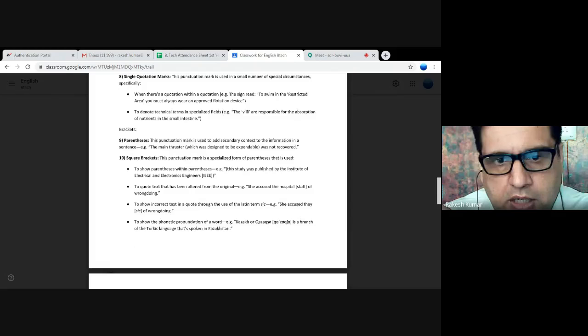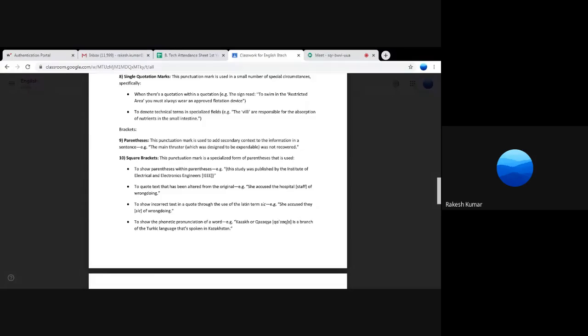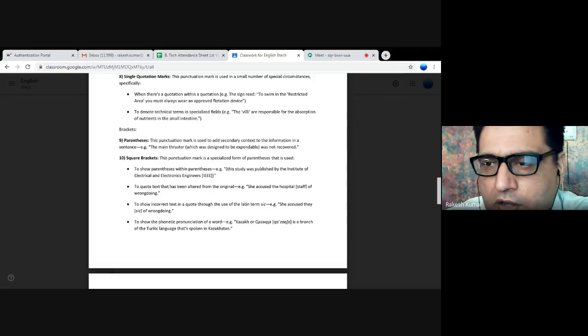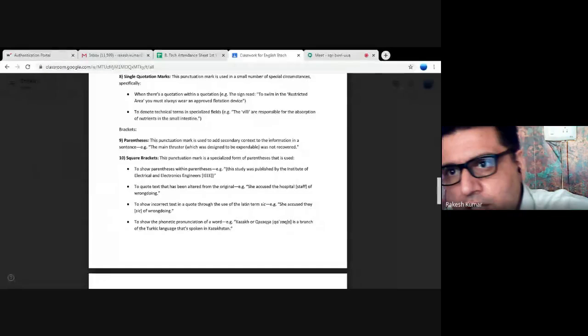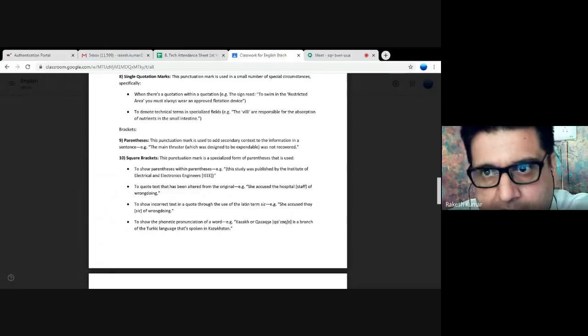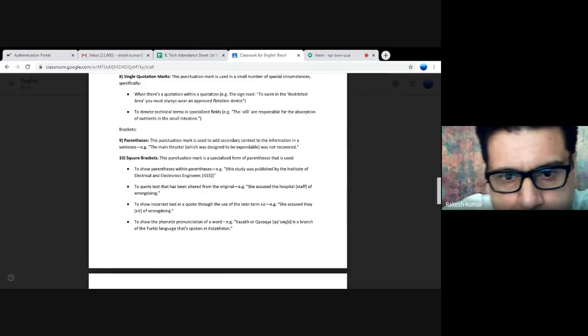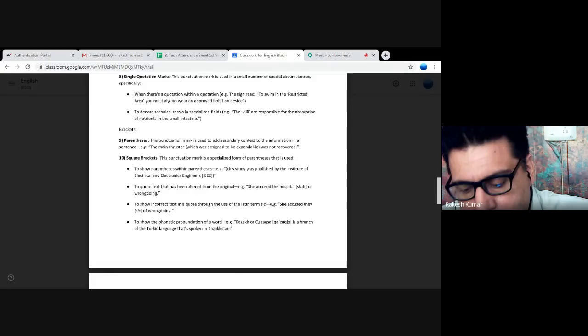The second type of bracket is called square brackets. They are used to show parentheses within parentheses. For example, the study was published by the Institute of Electrical and Electronics Engineers, and we want to give the short format. So you again apply a square bracket, [IEEE], then you close it. Then you again apply the other brackets, which are the parentheses. So try to understand, every bracket even has got a meaning.